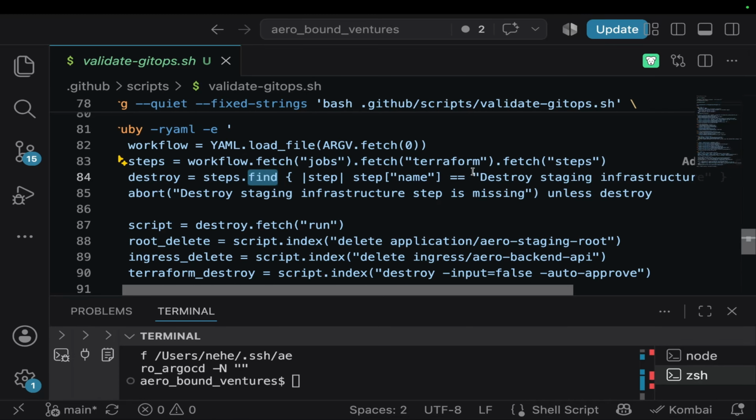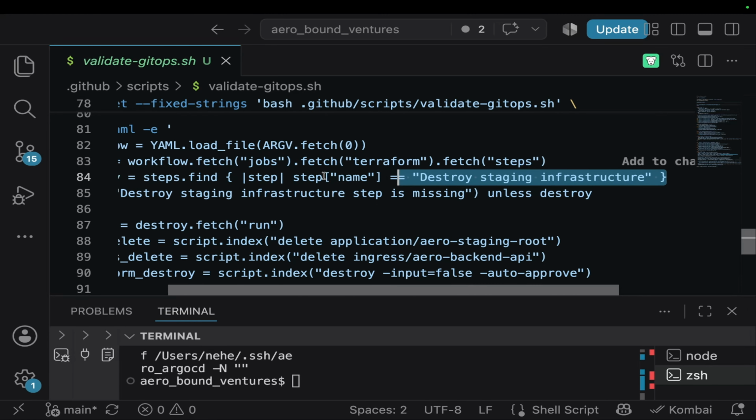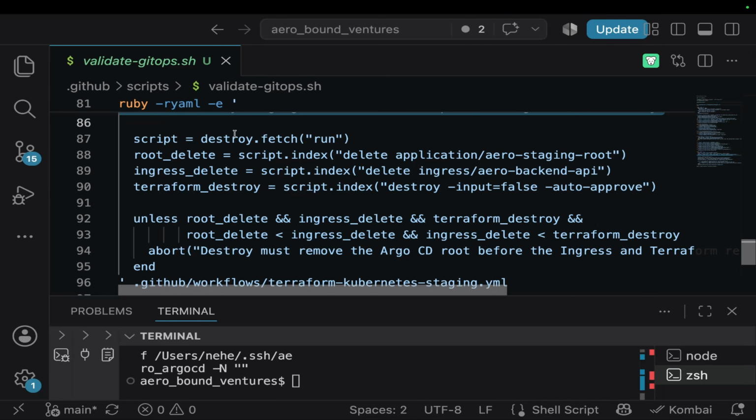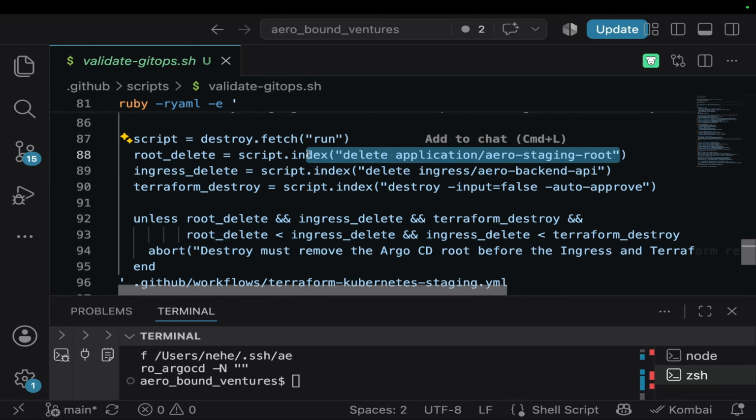Steps.find, we find the name like this. Then we abort, saying the destroy staging infrastructure step is missing, because we need it. Then we have a script that says destroy fetch run. We pick the root delete, which is simply referring to this.